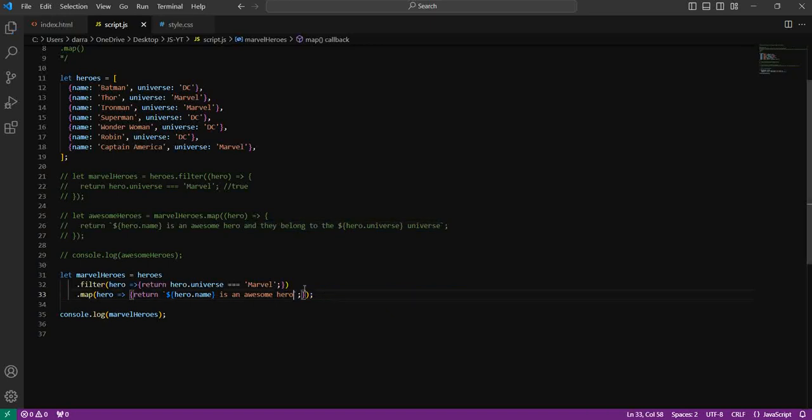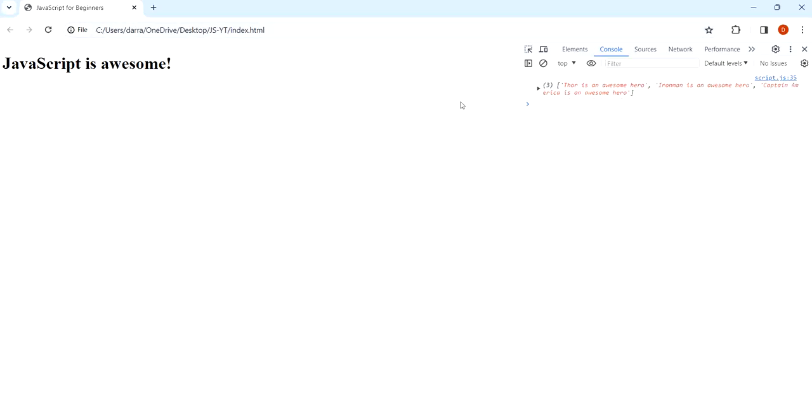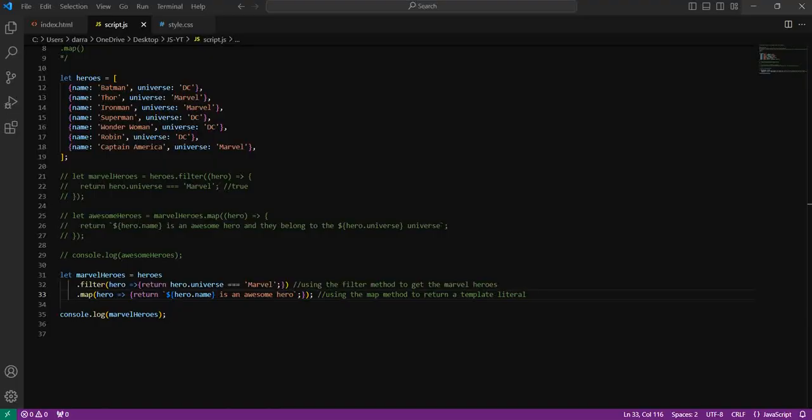If I save and refresh, on this line we're using the filter method to get the Marvel heroes, and then we're using the map method to return a template literal, which is a fancy way of saying a string with a variable inside of it. If I save and refresh, we see we've used two different methods now. Step one, we got the Marvel heroes back, and step two, we created a template literal. We've said Thor is an awesome hero, Iron Man, Captain America, etc.